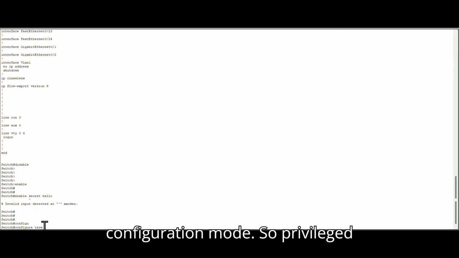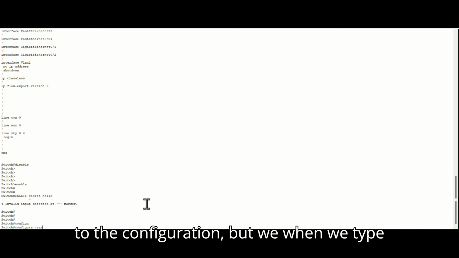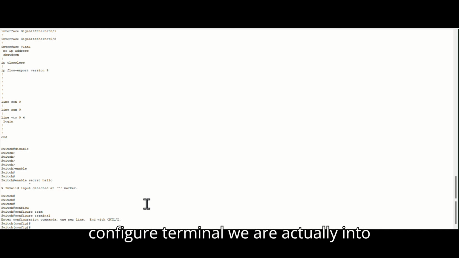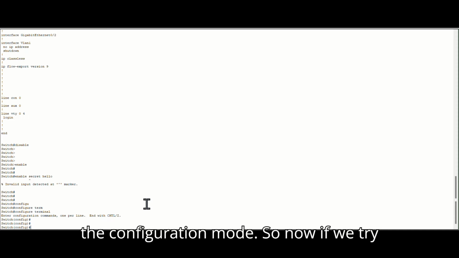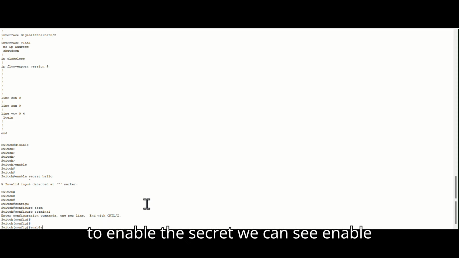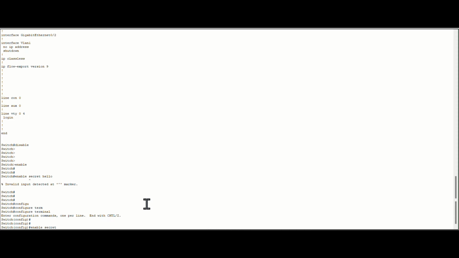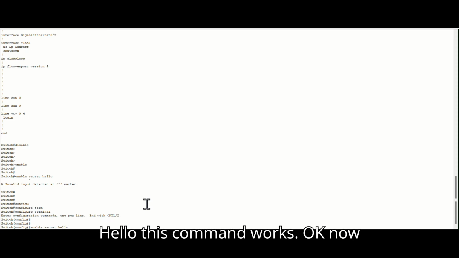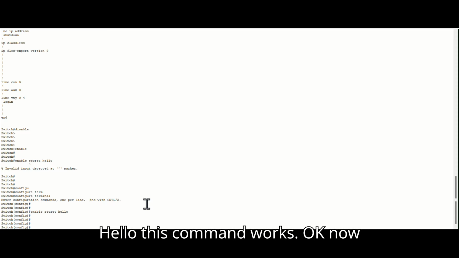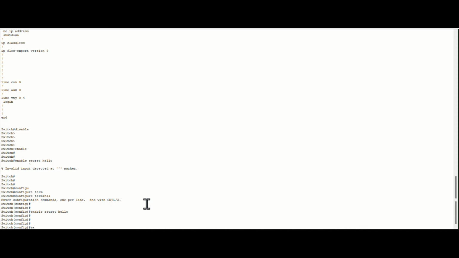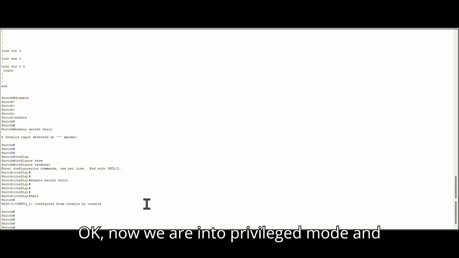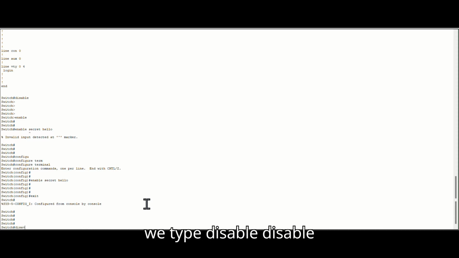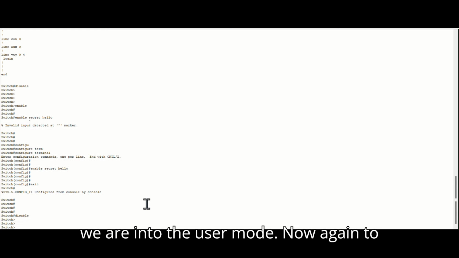Privilege mode also has two options. In one mode we cannot do any modifications to the configuration, but when we type configure terminal, we are actually in the configuration mode. So now if we try to set the secret, enable secret hello, this command works. Now we can go back. We are now in privilege mode and we cannot do any configuration. Again, if we type disable, we are in the user mode.